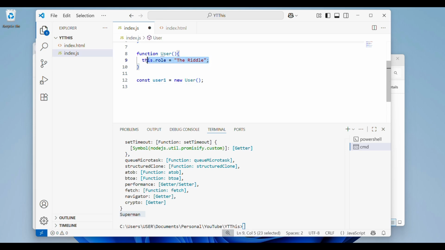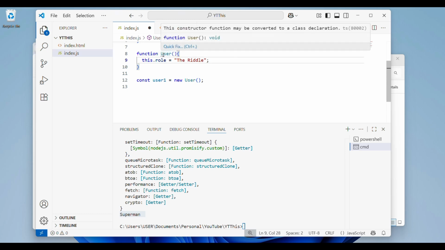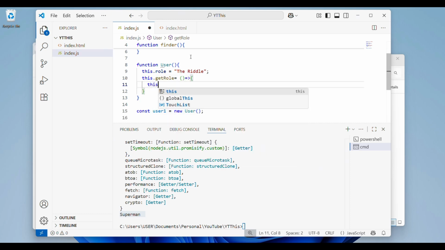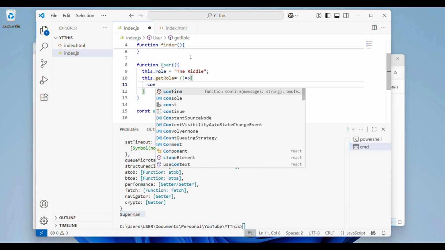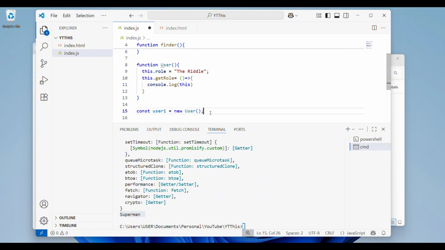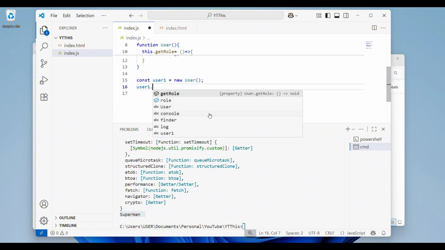In this particular situation, this is referring to the object itself. So if we have, say, a function called this.getRole, and we say equal to, and we say this, no, we're going to console.log this. Let's see what happens. So if we come here and we say user1.getRole, let's see what happens.